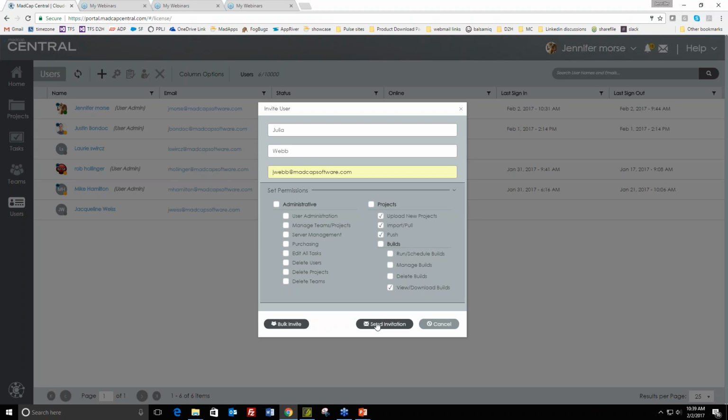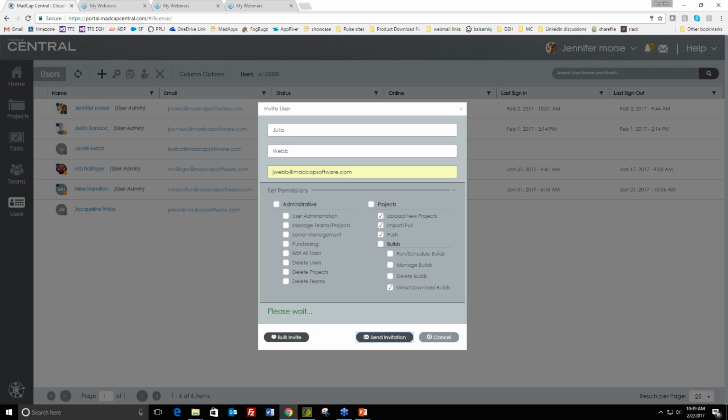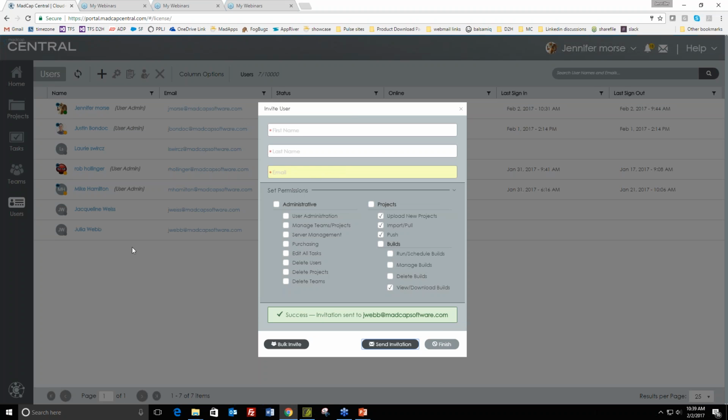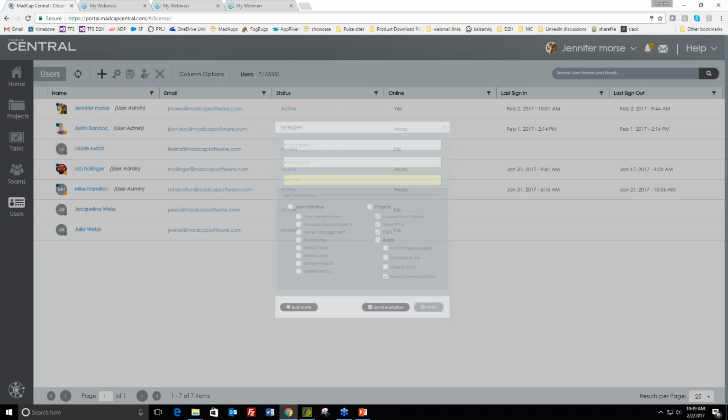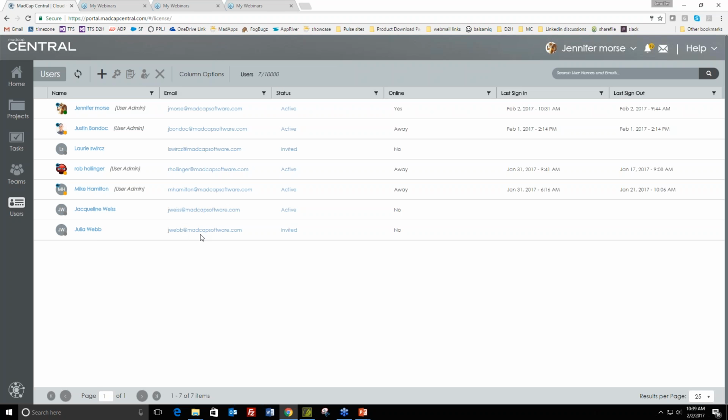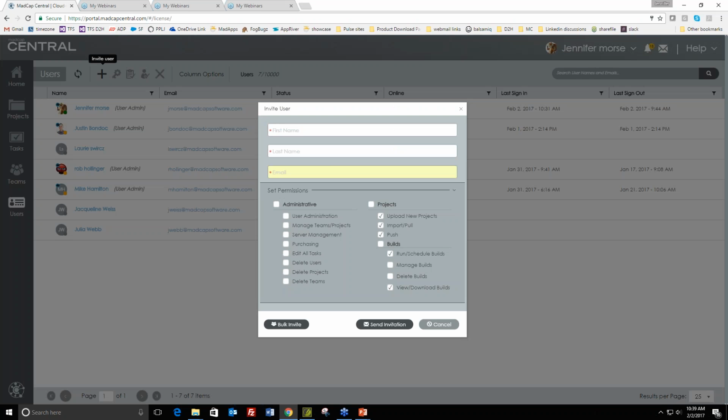So let me go ahead and send that invitation off to Julia. And what happens is we'll see a new line added to our users list here. Let me click finish so it's not so gray. I'll bring that back up. So there's Julia. She received an onboarding email. We can see that she's invited. She's not online yet. But if we go back to this screen, that was the ability to add one user.